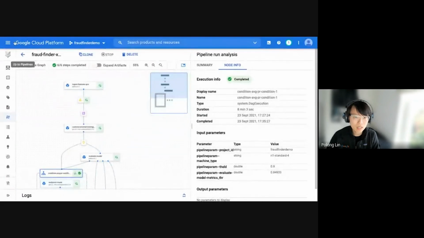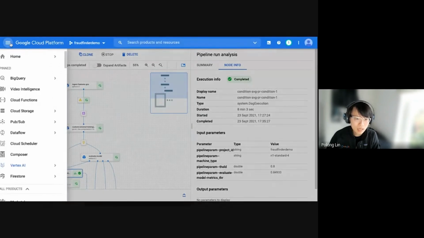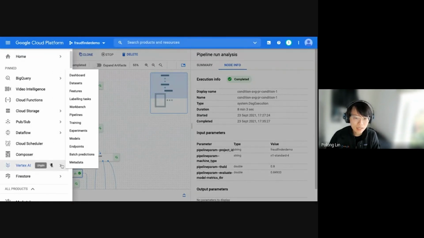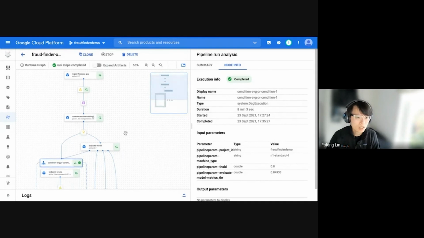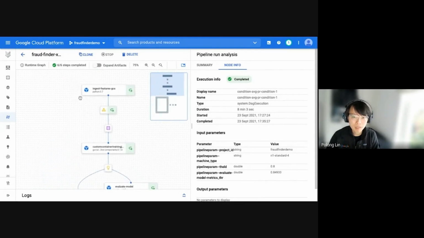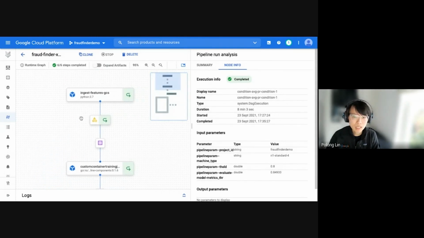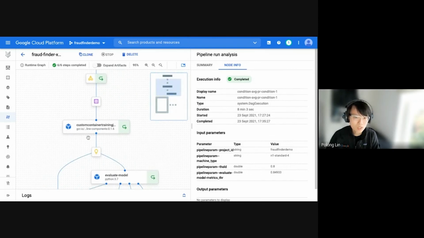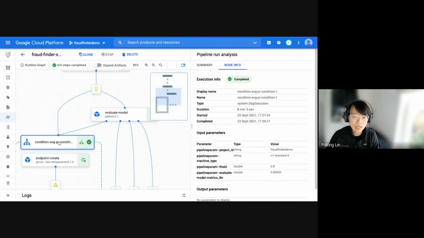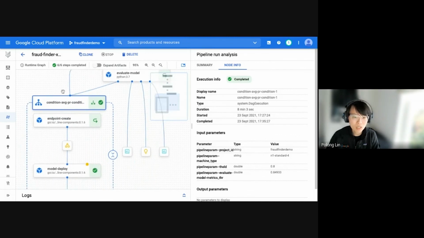And so to get to here, I've clicked on the hamburger menu. I've gone to Vertex AI, and I'm here now at pipelines. So I've clicked on a single pipeline within my list of pipelines. So you can see here, it might be a little bit hard to see, but in this particular pipeline, it's ingesting some features, it's doing some custom training, and then it's doing some evaluation before deploying, depending on a condition.